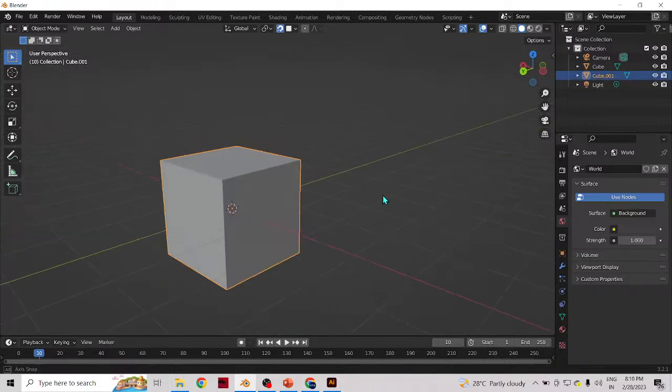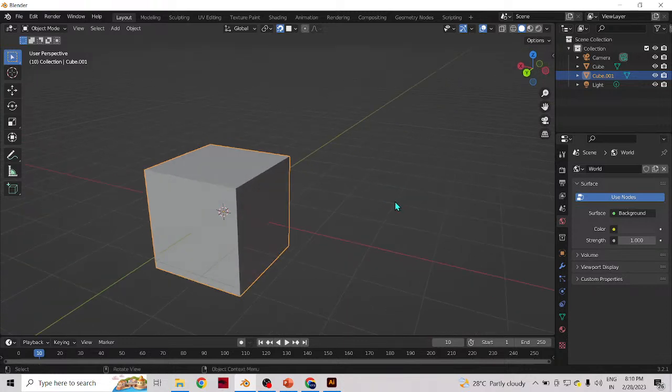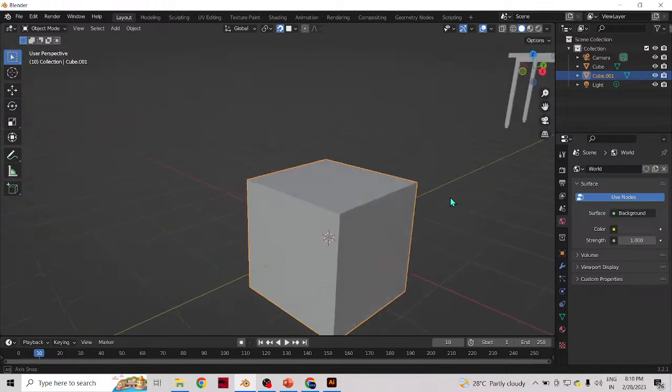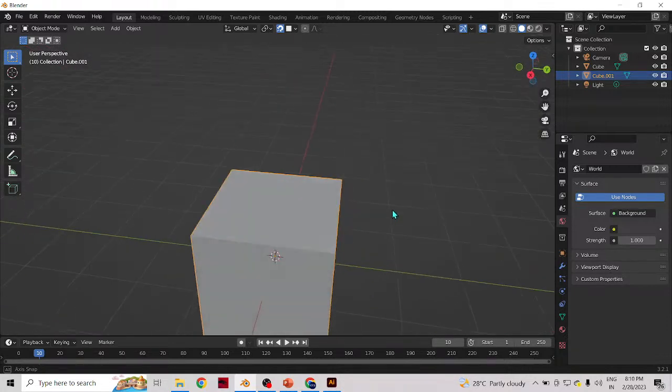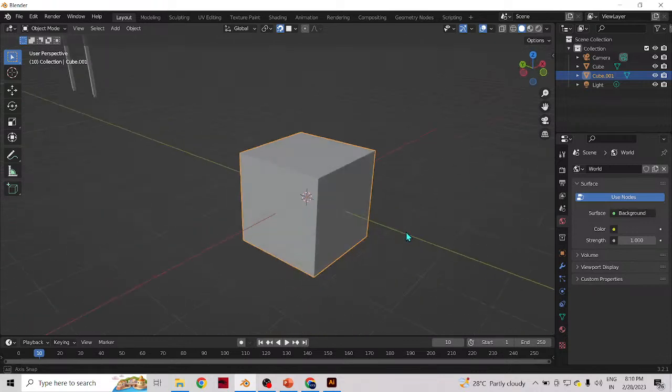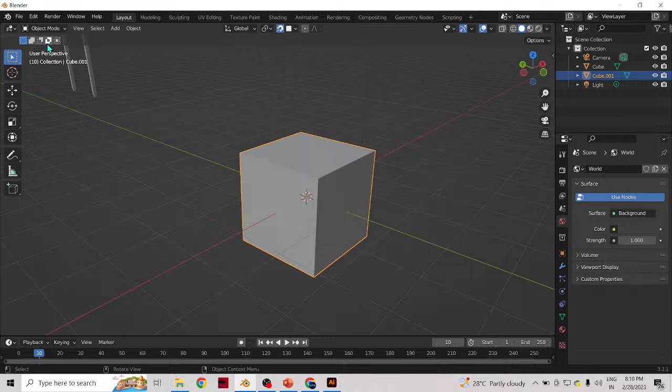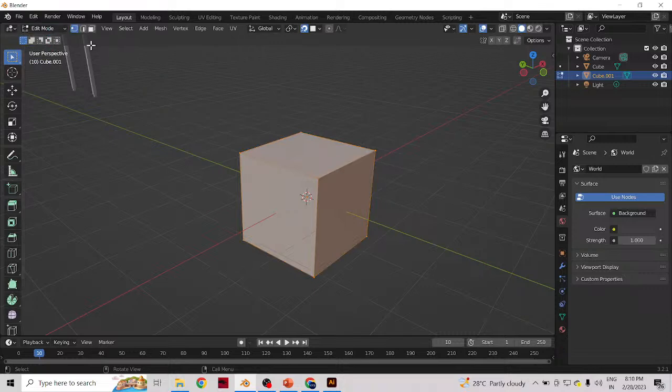Now we are going to learn this important concept, which is vertex, edge, and face. As I see this cube, we are only able to see a cube. We are not able to see anything else because we have not enabled edit mode for this object. To edit an object, we have to go to this drop down. Here it says object mode all the time. If you click the drop down, you will have this option which says edit mode. You have to go to the edit mode.